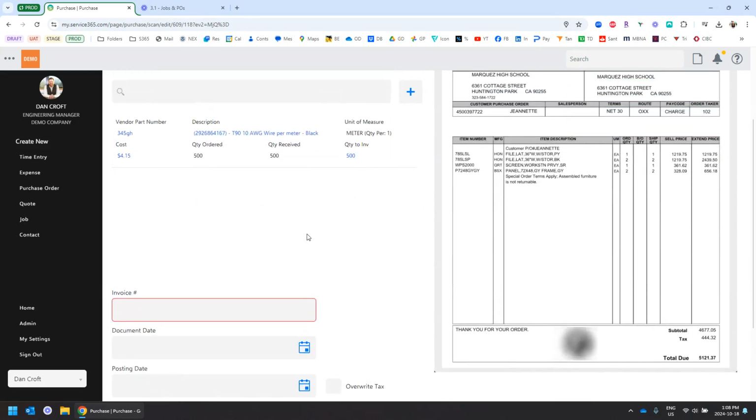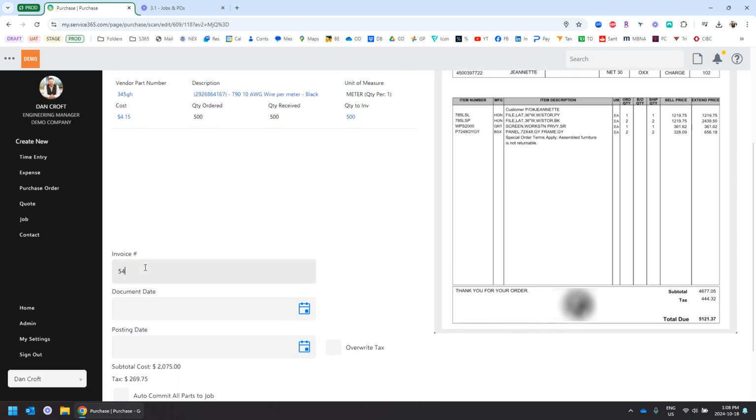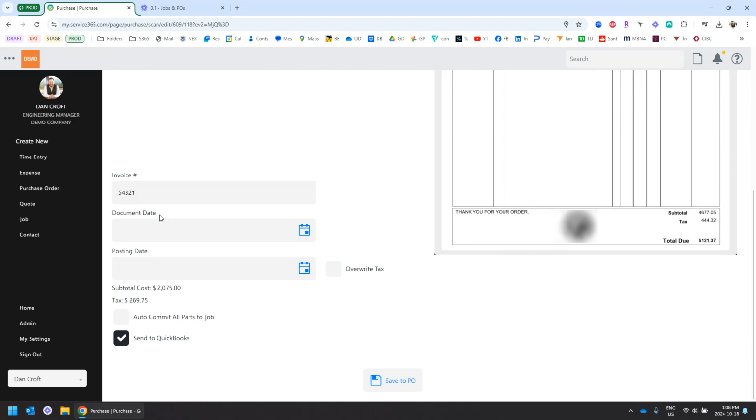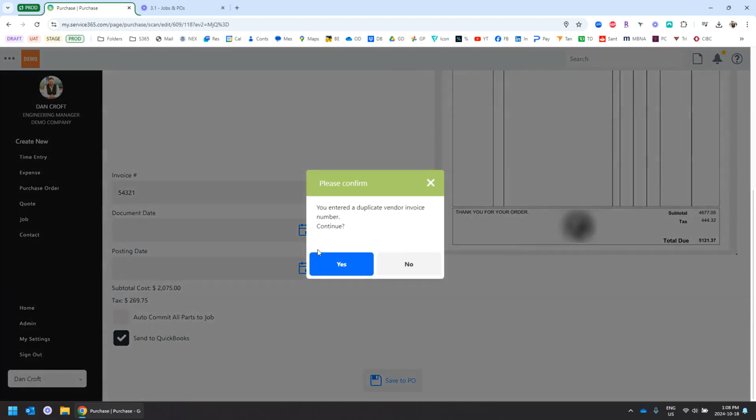Okay, so very similar screen to when we did the receiving. We're saying we've ordered 500, received 500. We're going to invoice 500, so we'll put the invoice number in here. We can fill out the document date and the posting date fields. If we leave them blank, it would just default them to today's date, so that's fine. We can leave that. I don't need to auto commit anything because I already did that. And so I'm going to leave send to QuickBooks checked. So that's going to send the supplier invoice across and create a bill in QuickBooks Online. So we'll leave that checked, send to QuickBooks, and we'll say save to PO.